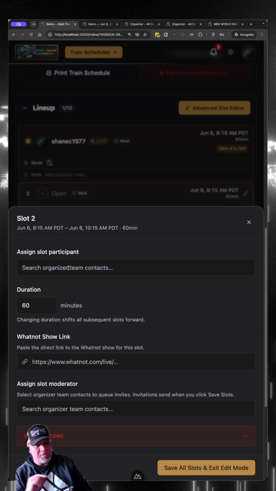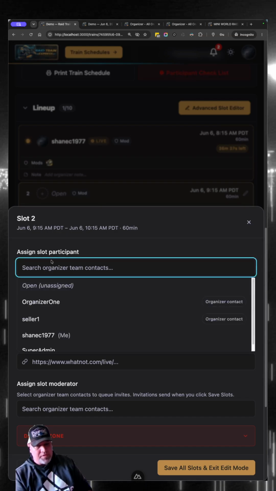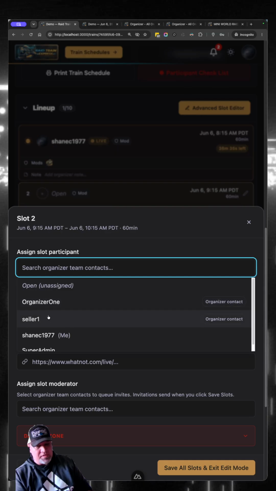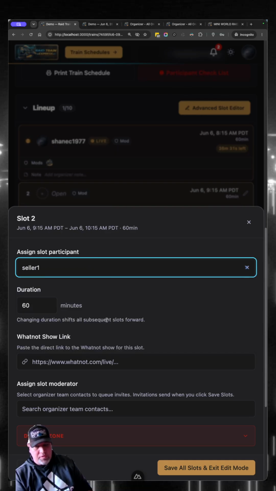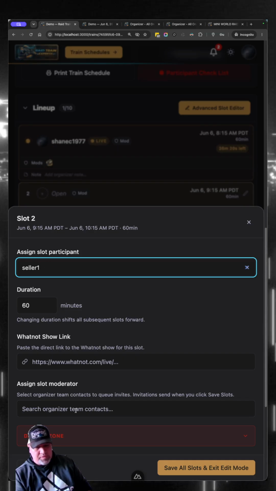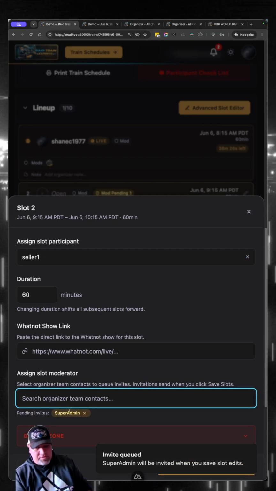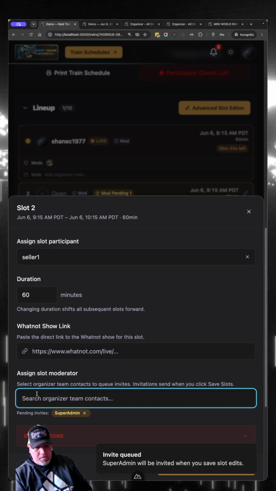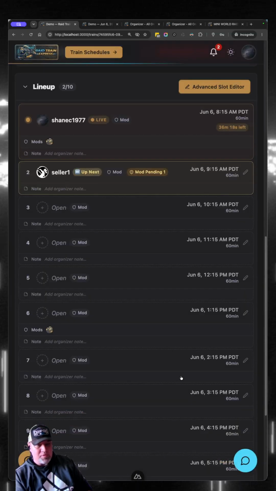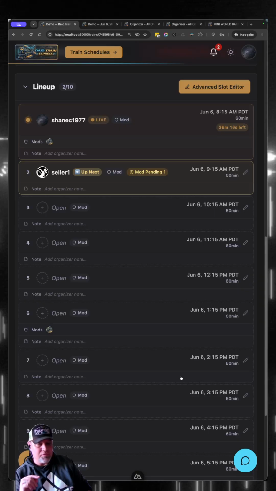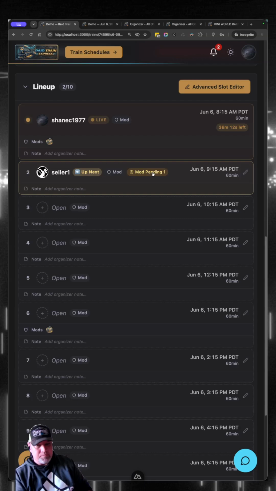So anytime you invite somebody to do something, if I invite somebody as a participant, let's put seller one here. I'm going to add them as a participant, and then I'm going to do super admin over here as the moderator. So you can set that. When I save that, it's going to go over there and see how it says mod pending.